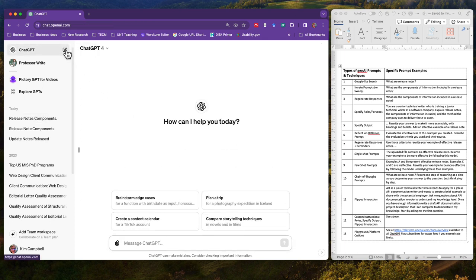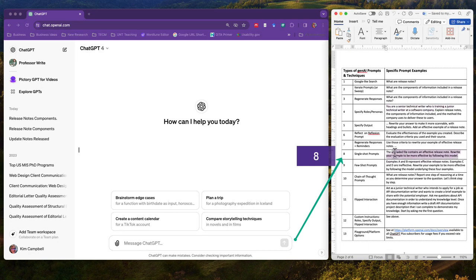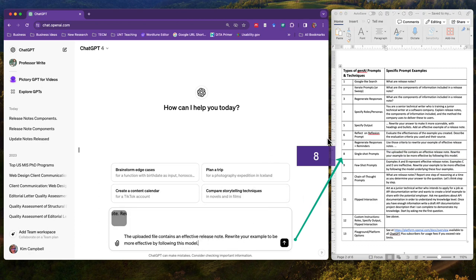So when you look down here to the type of prompt or technique number 8, it's called a single shot prompt. I'll explain why it's a single shot in just a minute. So what I'm going to do is I have a different kind of question about release notes here. I'm going to say, the uploaded file, so I do have to upload a file, contains an effective release note. Rewrite your example to be more effective by following this model.